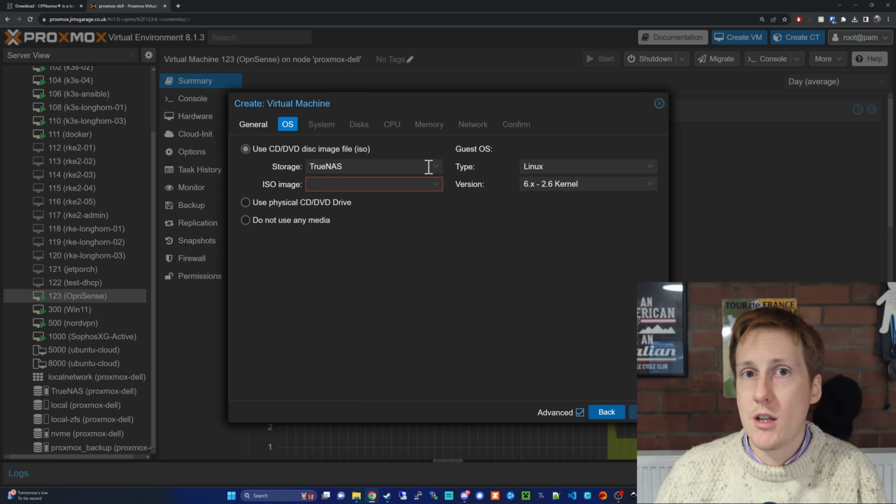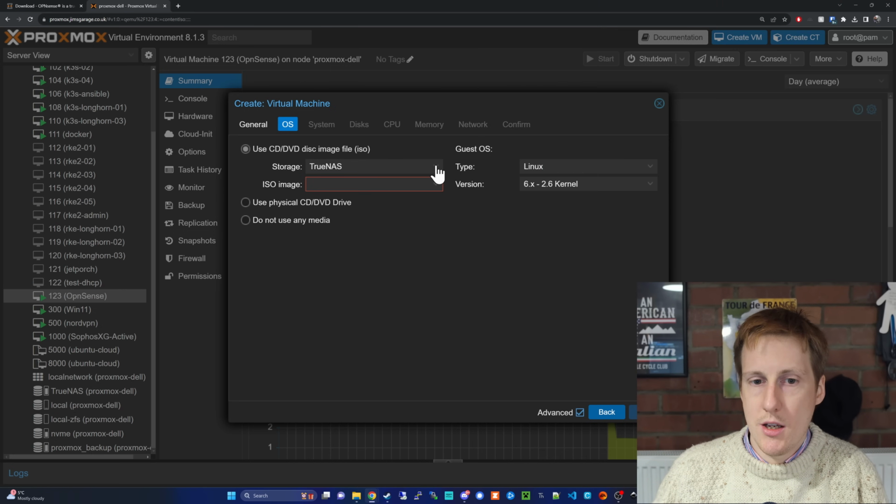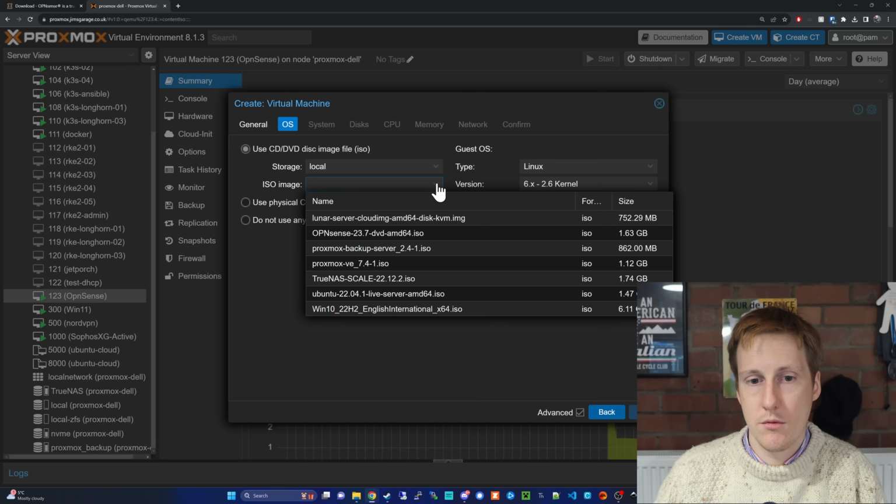As you can see, I've actually got my NAS mounted to my Proxmox because I use that as a storage backup and for larger, more general storage. If you don't know how to do that, you can check out my video where I specify how to do that. I'm going to change this from TrueNAS to local. Remember, that's where we put the ISO. And now hopefully all of those ISOs are available to select.